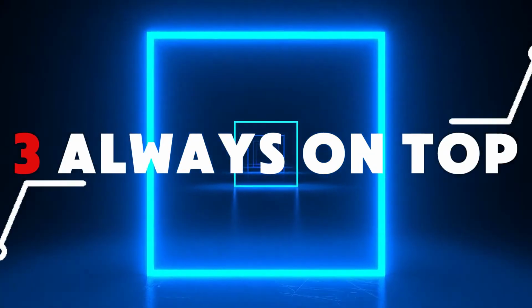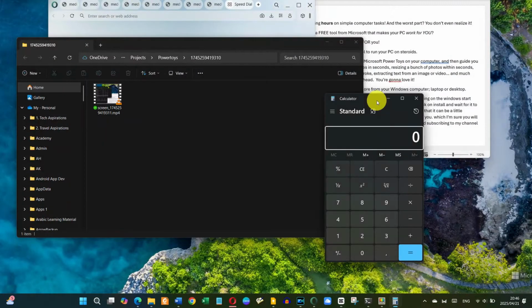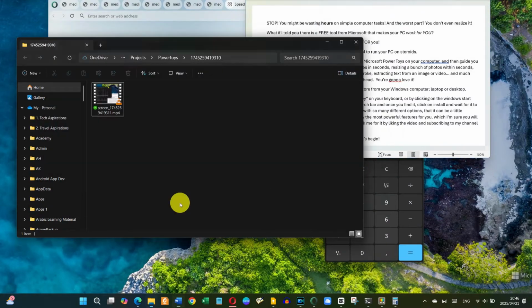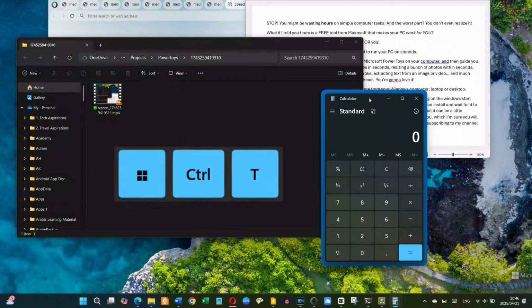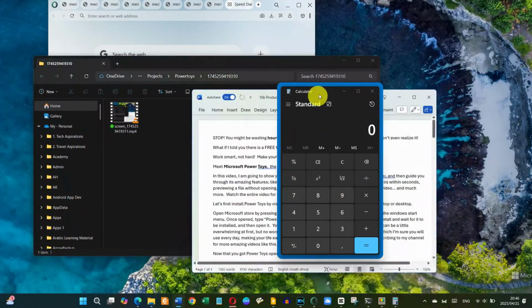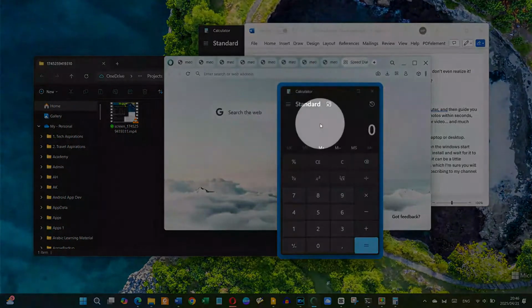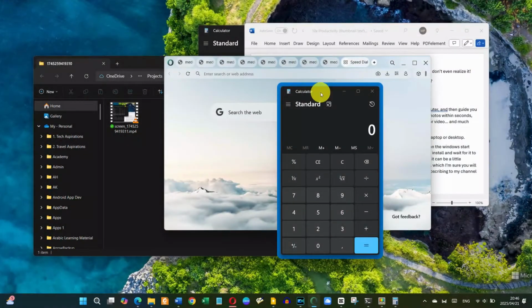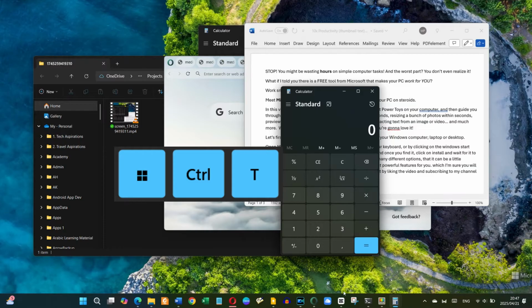Number 3. Always on top. This little feature may come in handy if you have multiple programs open and you want one of the program windows to stay on top of everything. For example, the calculator app. To pin a specific window on top of others, simply use the shortcut Windows key plus Control plus T on your keyboard, and you will see that the current window will have a blue border around it and will stay on top of all the other windows. To unpin the pinned window, use the same keyboard shortcut, Windows key plus Control plus T. There you go, it's done.